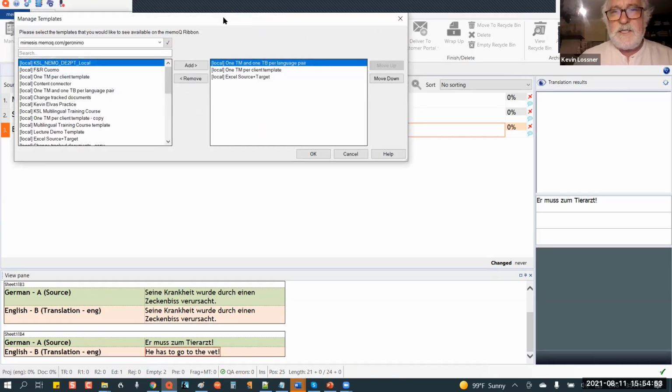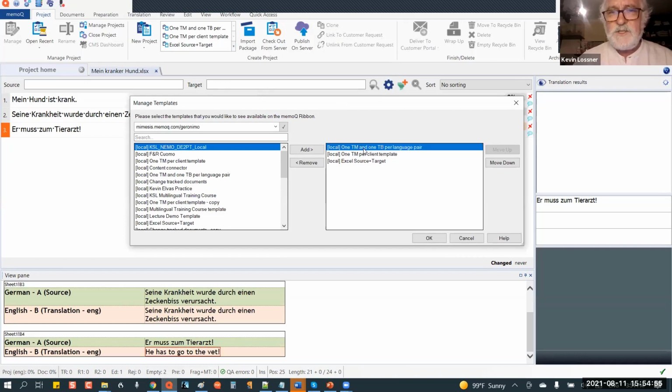And since I complain about them all the time, I'm simply going to remove those standard templates that are provided with memoQ because I never choose them. The things I want to have displayed in my personal menu now will be this Excel source plus target thing because I use it all the time. And then this one here, which is a specialized template that I created for doing some special trademark files for community trademarks in the European Union.